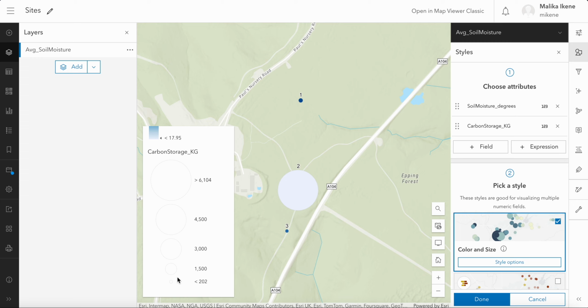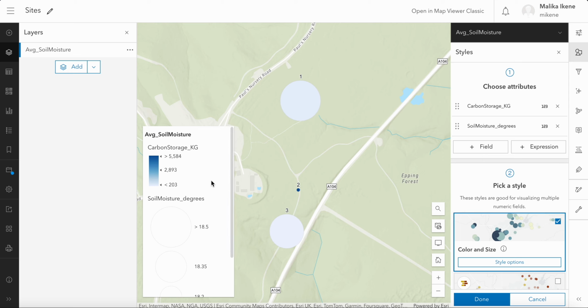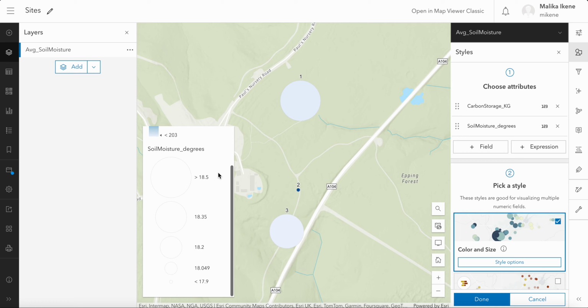If you wanted to switch these around, then simply navigate back to this menu on the right-hand side and scroll to the top. From here you can drag the bottommost field to the top. Now you can see that carbon storage is represented using a colour gradient. And soil moisture is now represented using size.